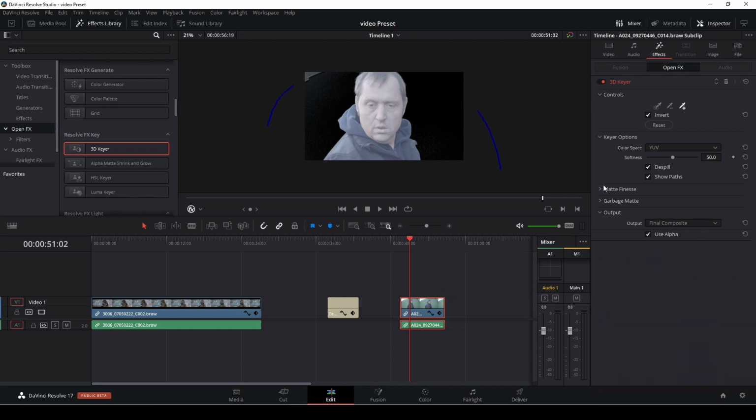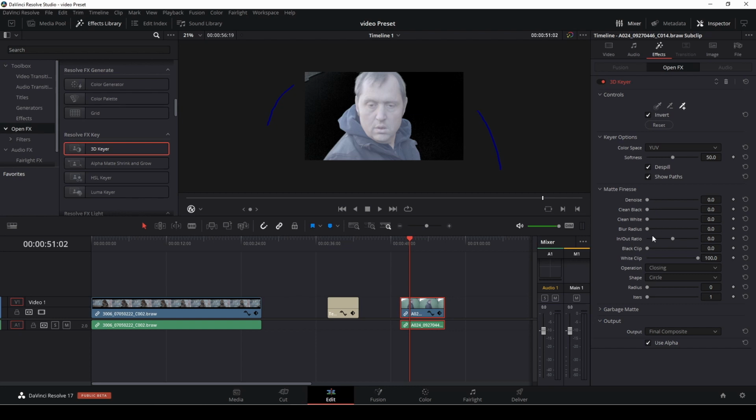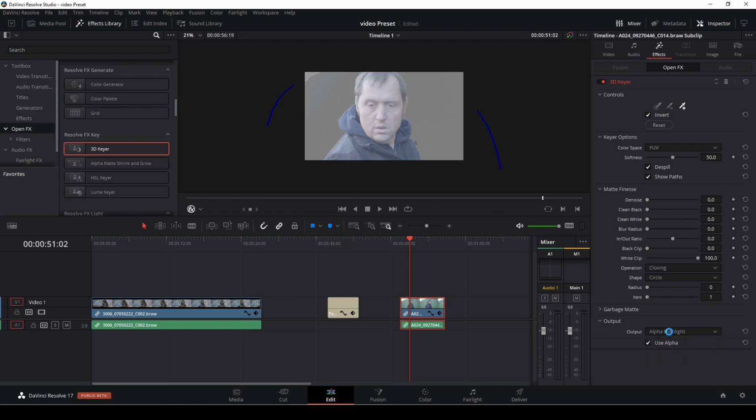And then we can go down here. We have a mask finesse. You can play around with that. Again, we'll do a separate video on this. Then we have our output. We have the final composition. We can also have a highlighter showing us the highlights, or we can have a black and white highlighter.